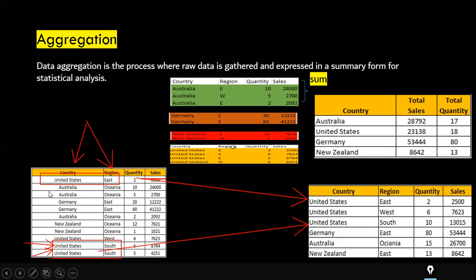And Australia. In this case, Australia and Oceania. If you see, you have two records here, and again you have another record available. The combination of Australia and Oceania has three records. So 10 plus 5 plus 2 is 17. Sorry, it must be 17. I wrongly put it here. It must be 17.